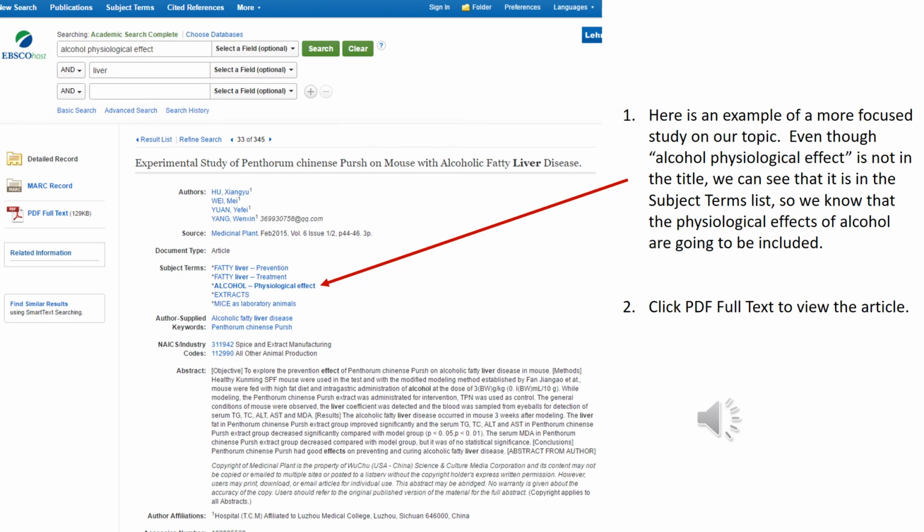Here is an example of a more focused study on the topic. Even though alcohol physiological effect is not in the title, we can see that it is in the subject terms list, so we know that the physiological effects of alcohol are going to be included. Click PDF Full Text to view the article.